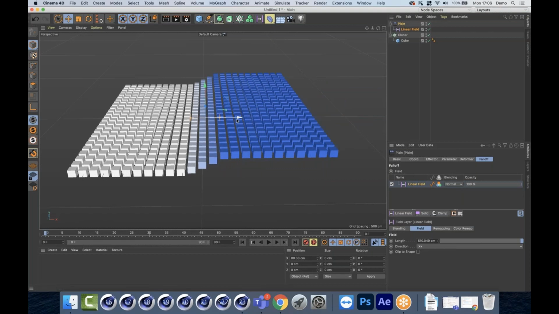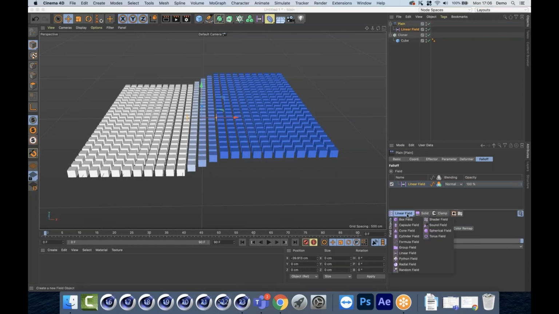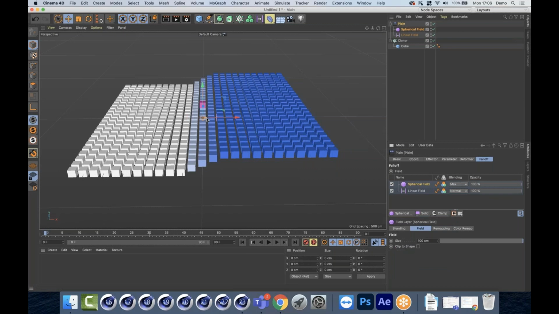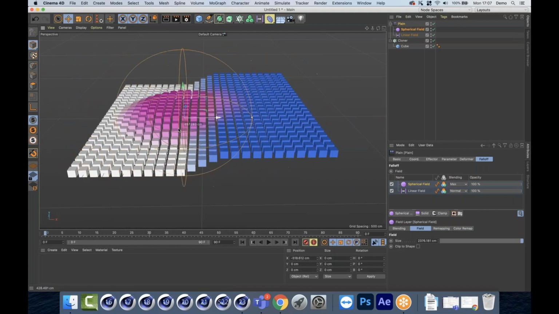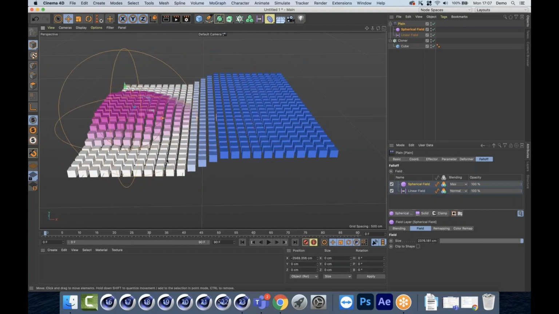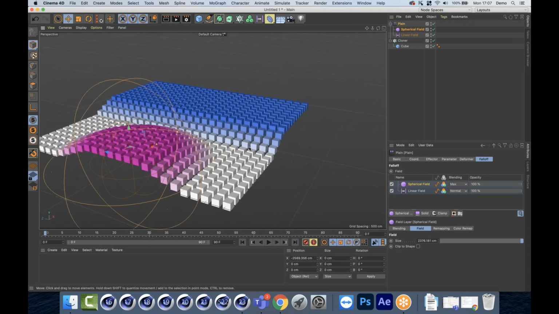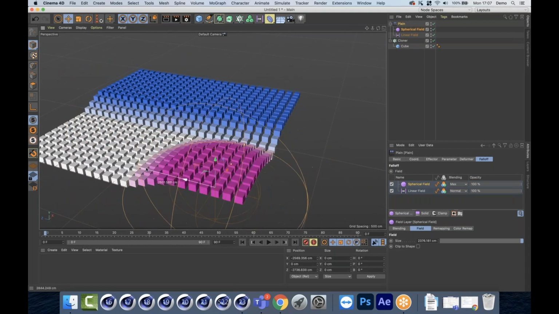But when we created fields, we gave us the ability of being able to stack fields and add more fields to a cloner than we could have before. So clicking and holding on my linear field drop down here, or my fields drop down, I can add another field. So for example, a spherical field. And I can expand that out. And now you can see I have a secondary field that is also working alongside the linear field. So wherever the spherical field is, it is doing the same thing with the clones.